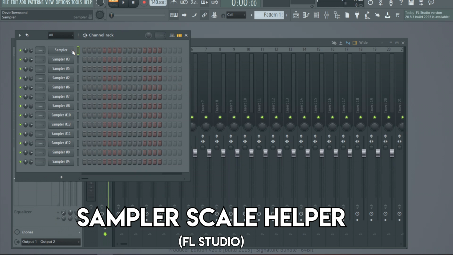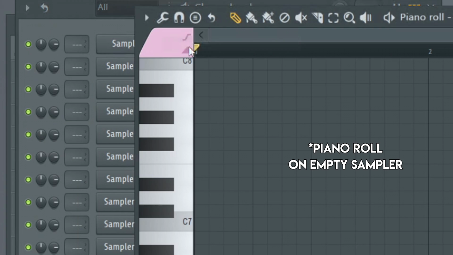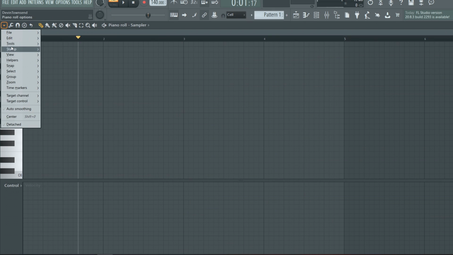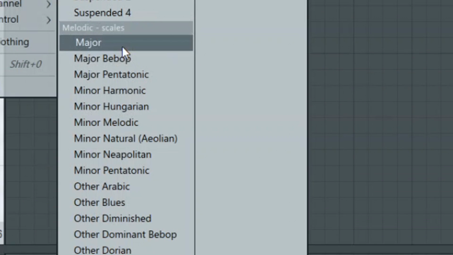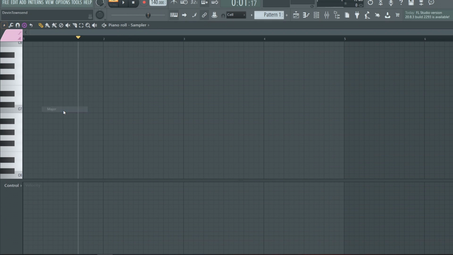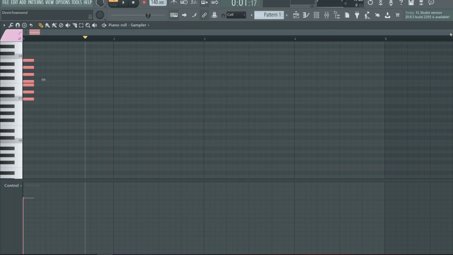So I'm going to show you another way to do it. It's the sampler method. So you go to an empty sampler, click the upper left-hand arrow, click stamp, and select the scale, either major or minor natural Aeolian. Click whatever key you want the scale to be in. It's going to stamp all the notes. Go at least 8 patterns out. Lay a note down on the top of the 9th pattern.